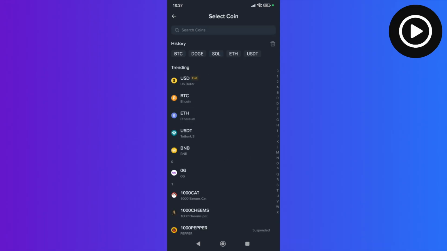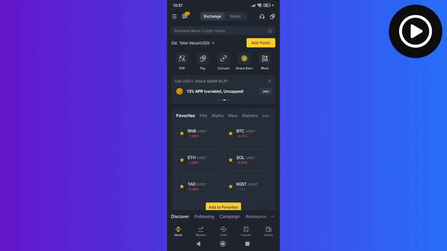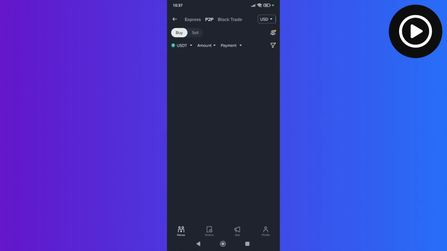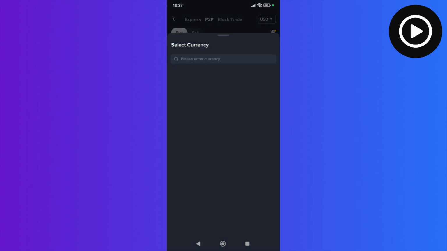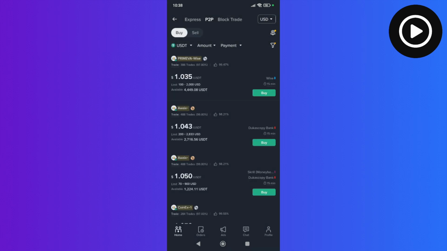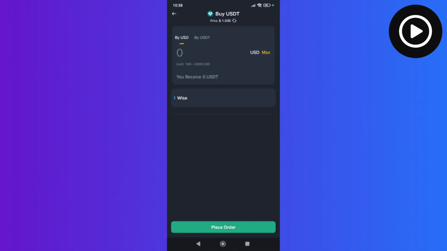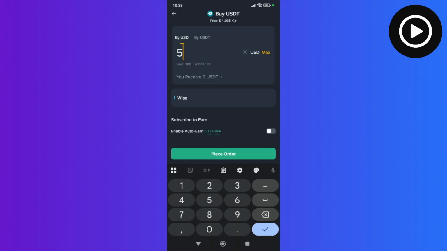And the last way to deposit is to use the P2P service. Click on P2P here, switch to the buy tab, and from here select the currency that you want to use and just buy crypto from other Binance members. You will basically click on the buy here, select the amount that you want to pay, for example, $500.